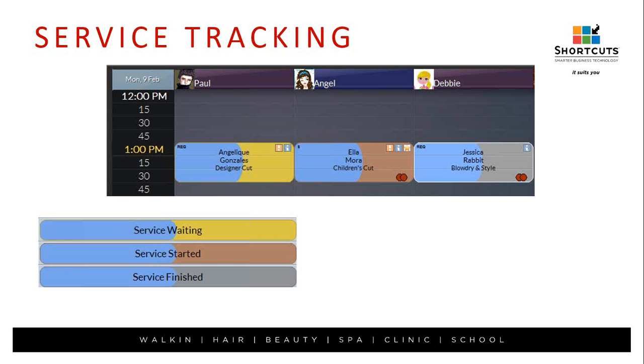Then once a client is taken into the chair or taken into the beauty room, then the therapist or stylist should then be selecting that the service has started against the appointment. And this lets everybody know that that service has been started, and that client is underway. And then you've got the final one, which is service finished. Selecting that just means that that client has finished, and hopefully they should be coming along to pay. Then once they pay, the whole appointment will go grey.